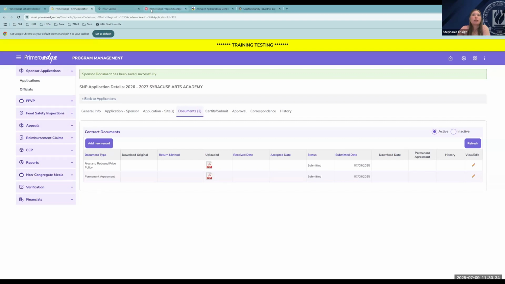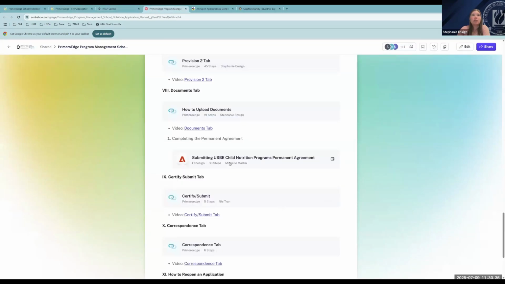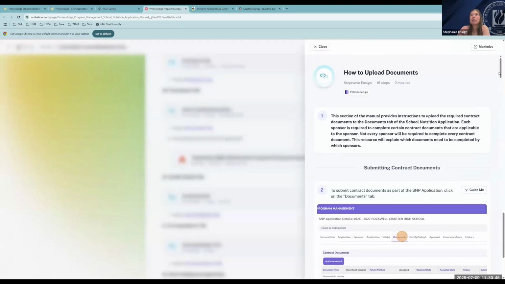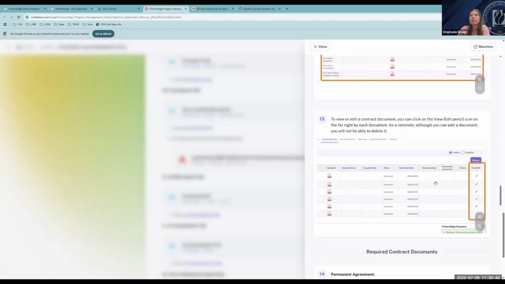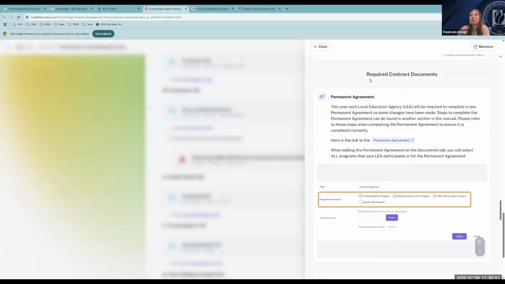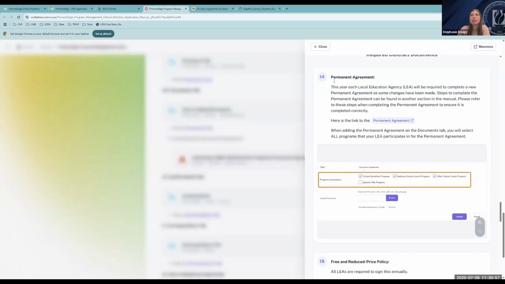If you need to, again, refer to which ones you need to submit, we have this under the Documents tab in our manual, we have a How to Upload Documents step-by-step guide. You'll open up that, and if you go down to steps 14 through 19, it is going to tell you which required contract documents need to be filled out by which LEAs. So it'll spell it out here.